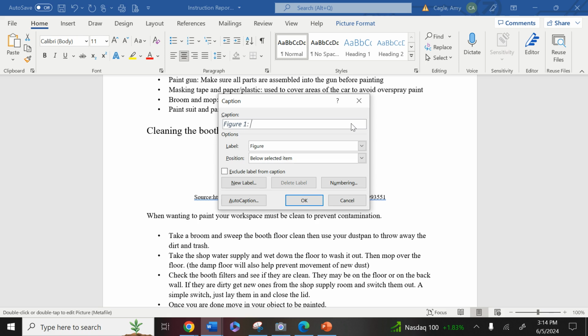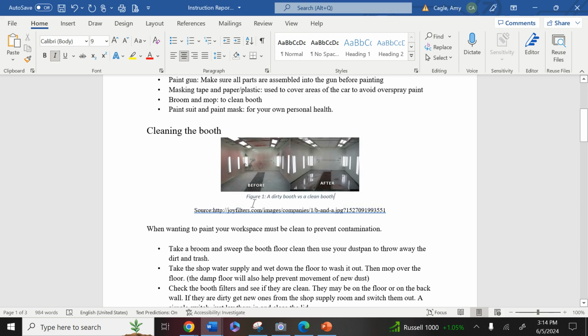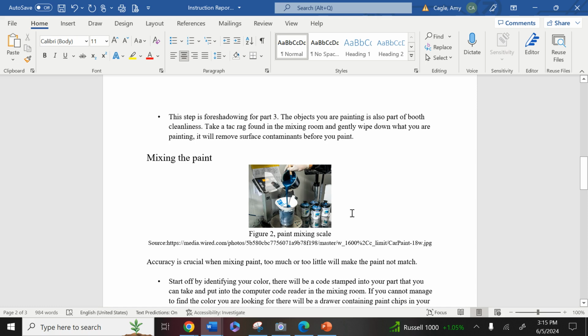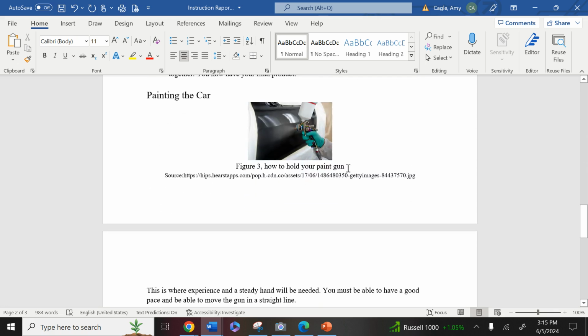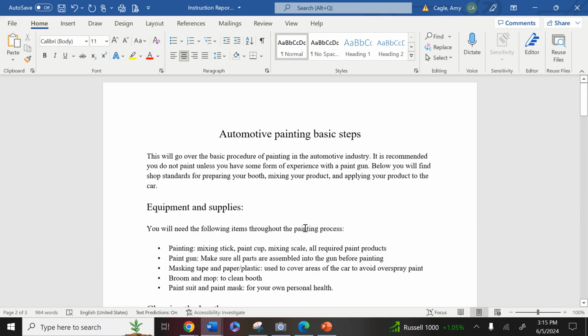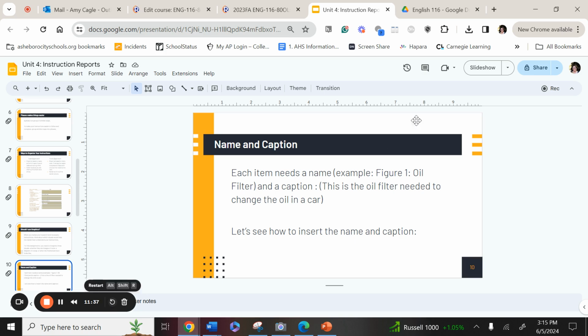So I'm going to put what it is: a dirty booth versus a clean booth. And it's going to say figure, and it's going to be below. So I'm going to hit OK. And underneath it, it has figure 1, a dirty booth versus a clean booth. So each of my figures is going to have what it is underneath it. That way, I know as a reader what I'm looking at. All right, let's go back to the PowerPoint and continue our discussion.